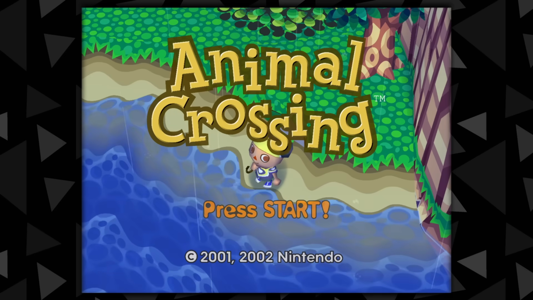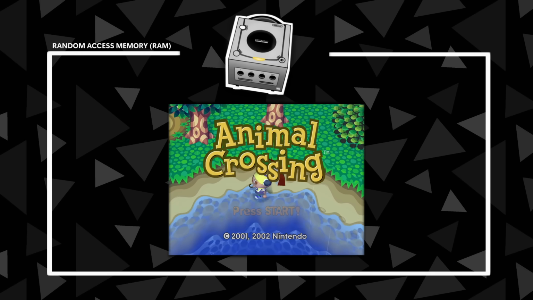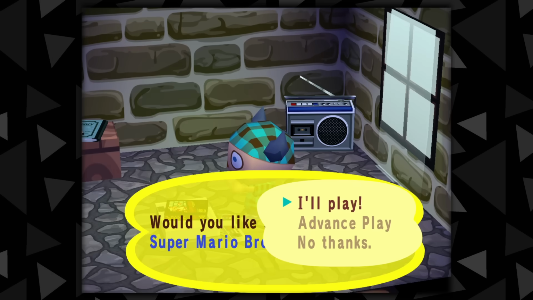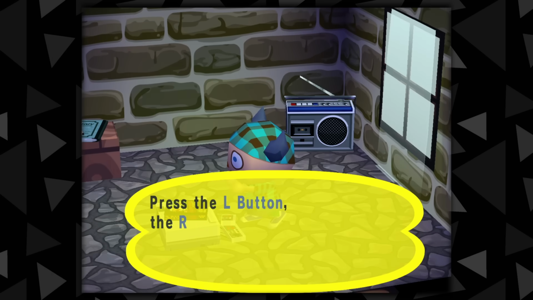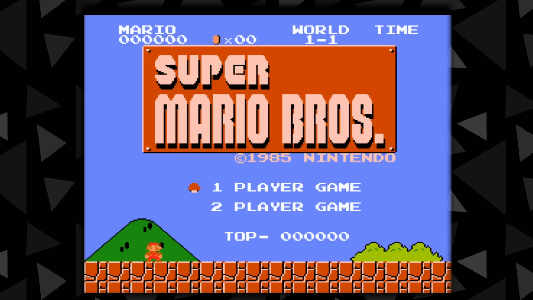In fact, in the case of Animal Crossing, about 99% of the entire game is loaded into the GameCube's RAM at all times. The one area of Animal Crossing that isn't stored in RAM is actually the NES furniture games, which is why you can notice an actual pause when loading up these games.